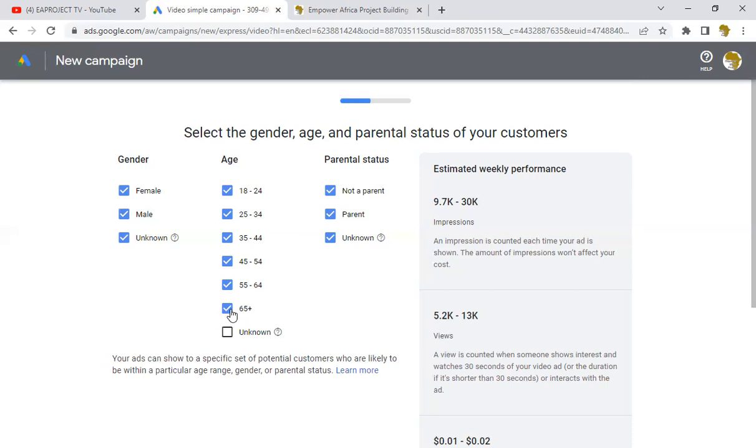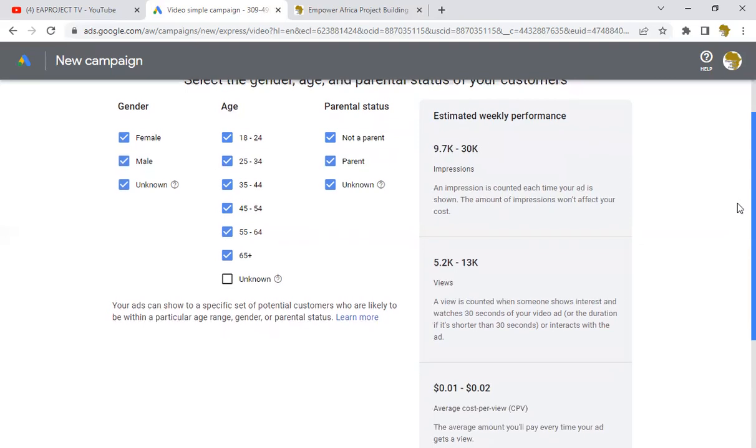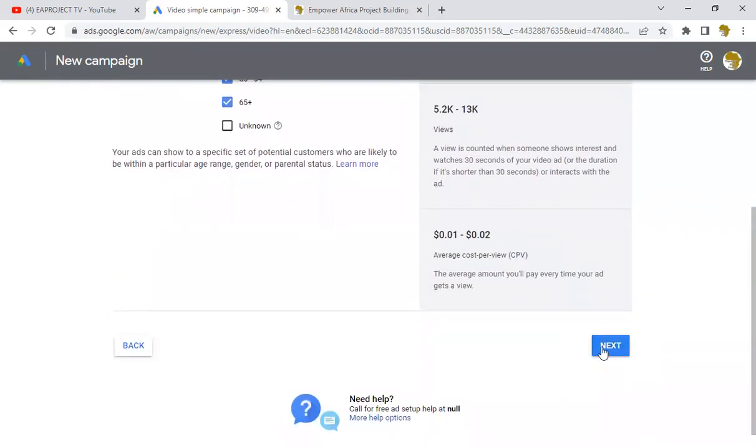So if you have a product, you must know your product. You must know the right consumer. You must know the prospect. You don't just introduce a product to anybody. You must know their age. You must know the parental status. Okay, is this product for parents, all parents, or unknown? You need to decide that. Google says your ad can show to a specific set of potential customers who are likely to be within a particular age range, gender, or parental status. Of course, when you see this, you can always learn more. So when you decide that, the next thing is you go to next.